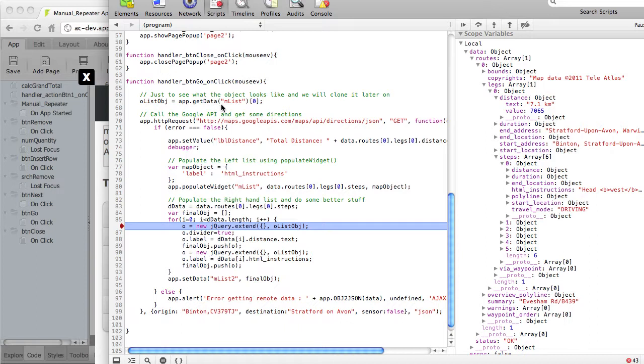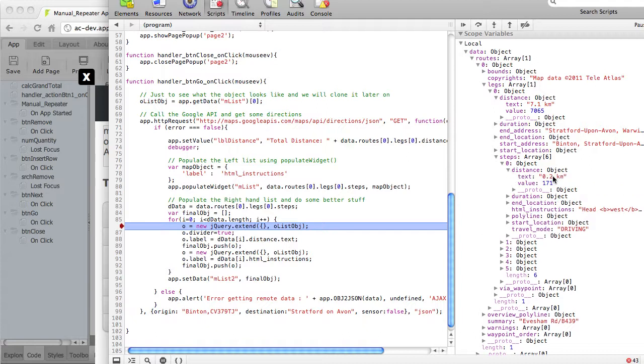object that we took a snapshot of up here. I'm going to clone it, set the divider property to be true, and write into that divider property, into this object, the actual distance of this step here, 0.2 kilometers. And then I'm going to push that into our final object array. Then I'm going to take the actual driving instructions from the same step and push that onto the next one, but divider, it won't be true, it's false, so I won't get that divider.